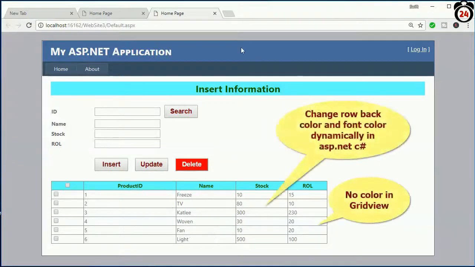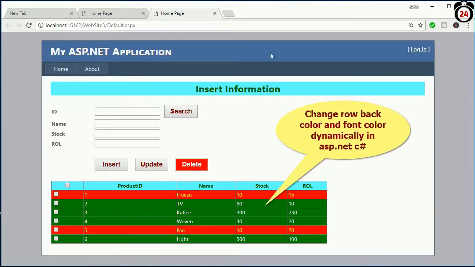Hello guys, in this video I will show how to change grid view row fore color and back color dynamically in ASP.NET C#.